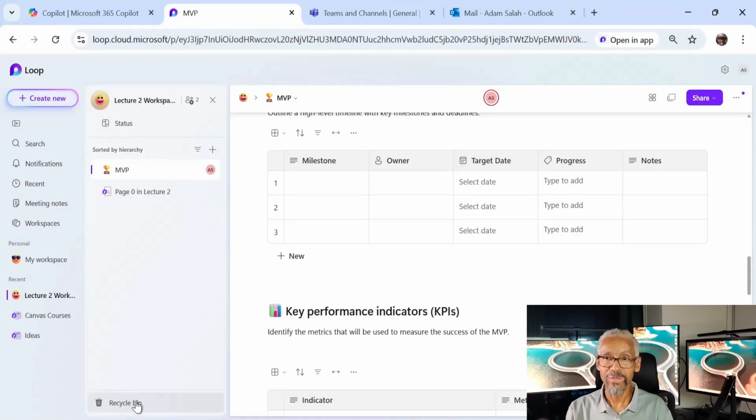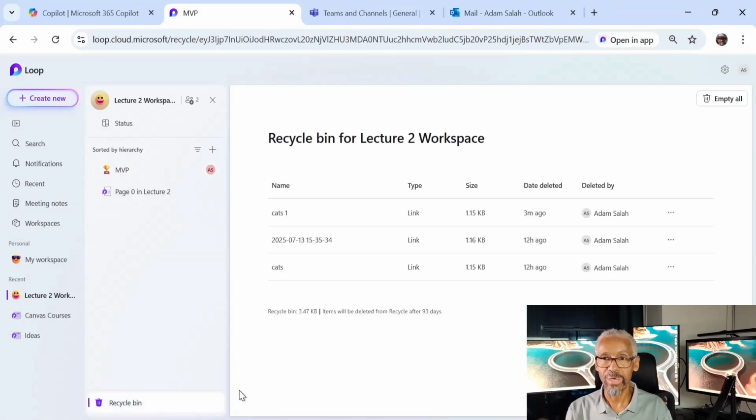We also have this, one of those newer features that were added, the recycle bin, which is definitely a very welcome addition to our Loop. Recap then.